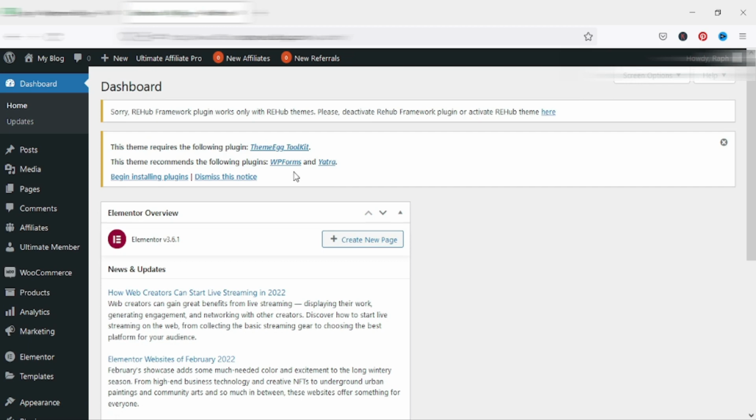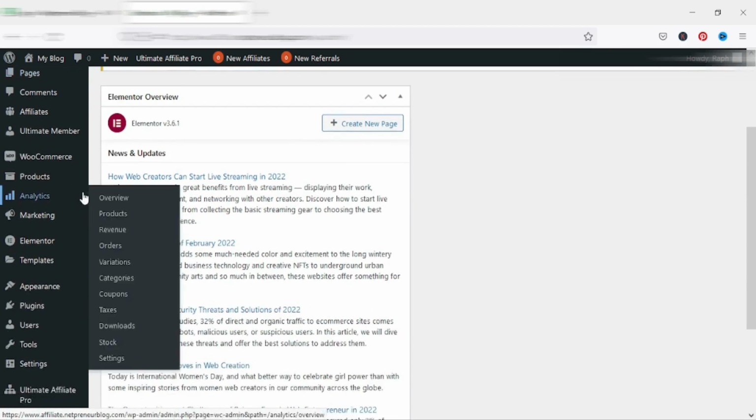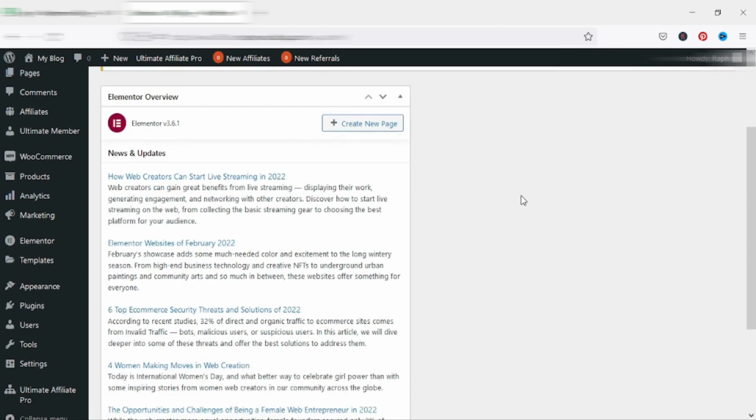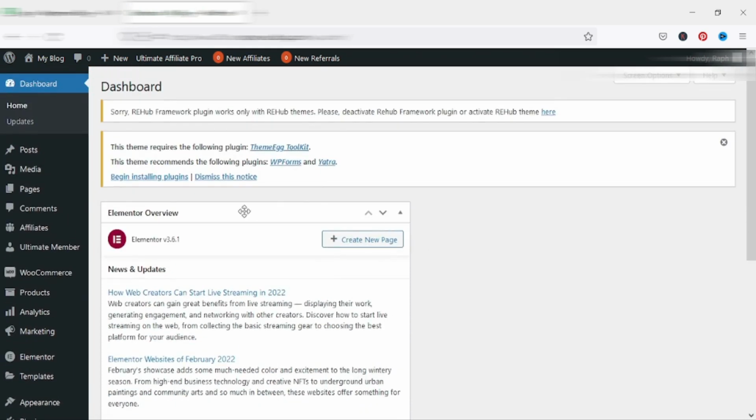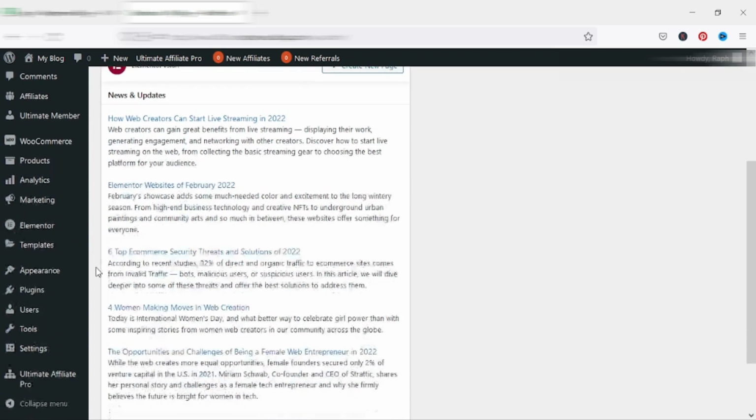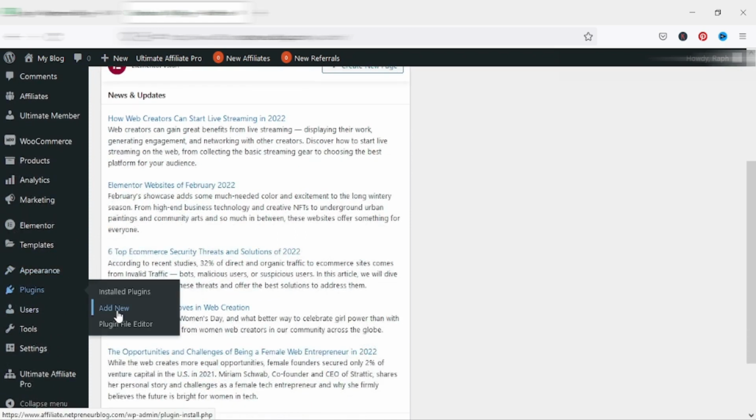So I'm on my dashboard now. What I'm going to do is install the plugin that I'm going to use to remove that WordPress brand logo. So I'll go to plugins and click add new.